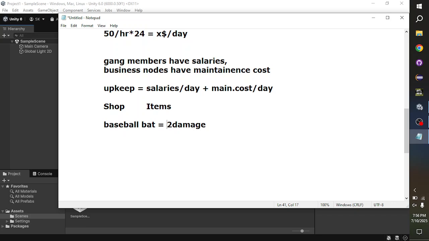Okay, so whatever the damage you have, it will add it to that damage, plus 2 damage. And maybe a jerkin will have like plus 5 defense, something like that. Okay, so these items can be bought, but they also have upkeep. So you also have to add the upkeep. You also have to add the maintenance cost for these items as well.